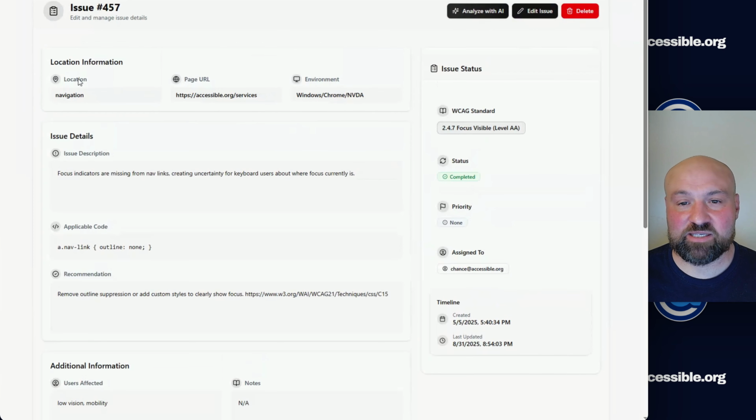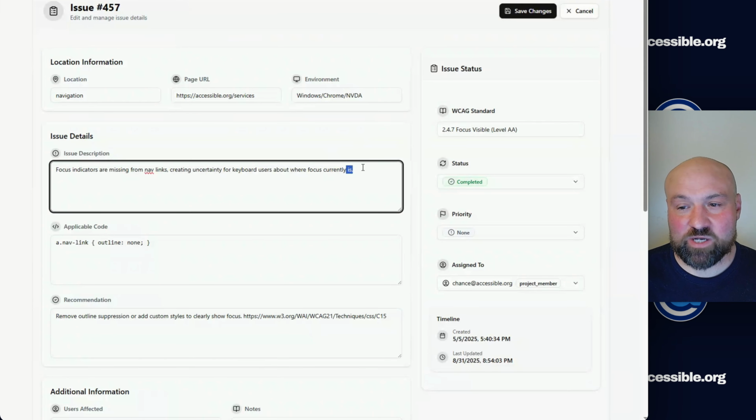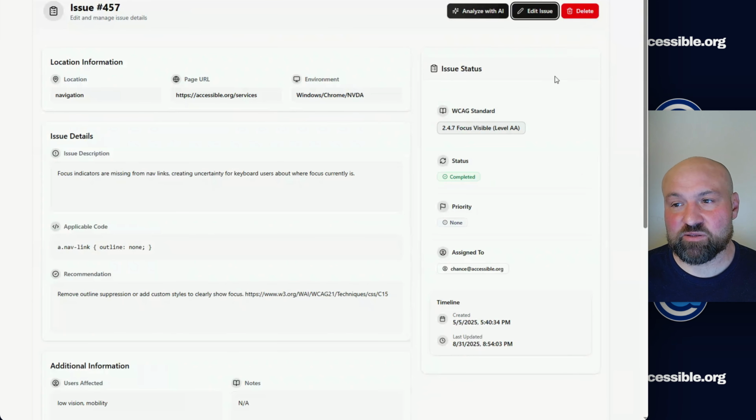And so here we can see all of this same information is available. We've got the page URL, we've got the environment that produced the issue, description, the recommendation, and so on. So all of this is available to us. We even have the ability to edit the issue. We can even add notes inside of here. So we can even change what the data is if we wanted to. But I'm going to go ahead and cancel this, and then I will show you the Analyze with AI.